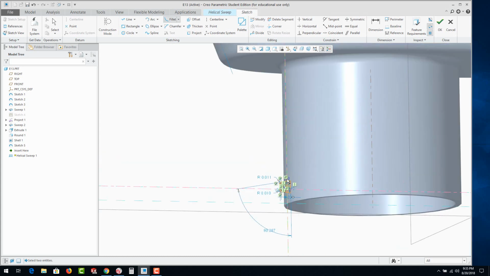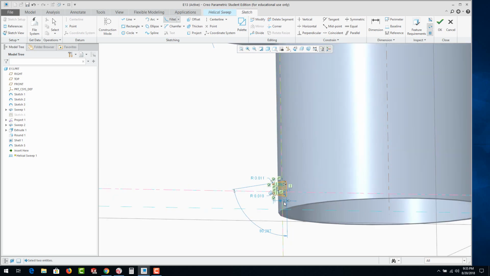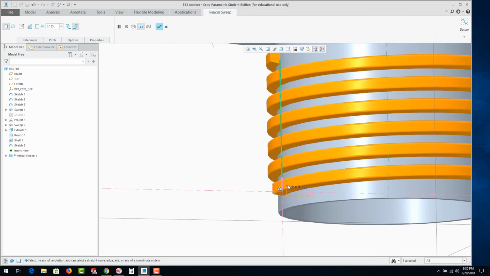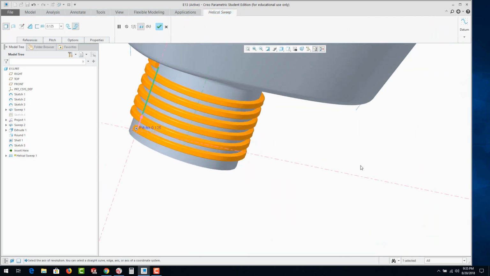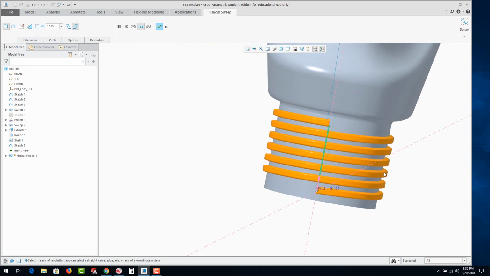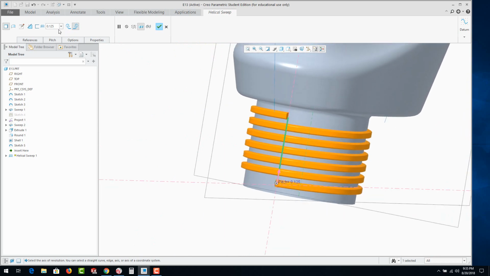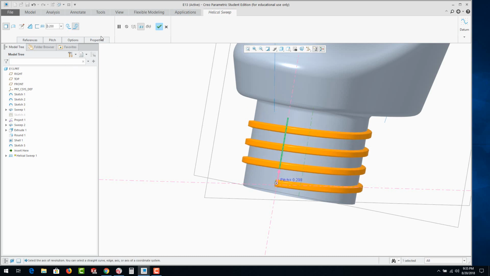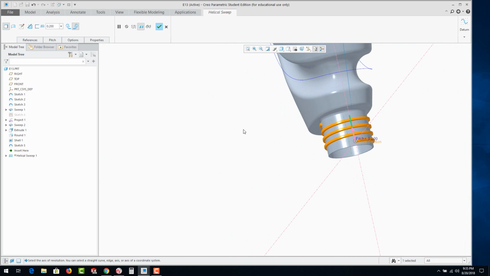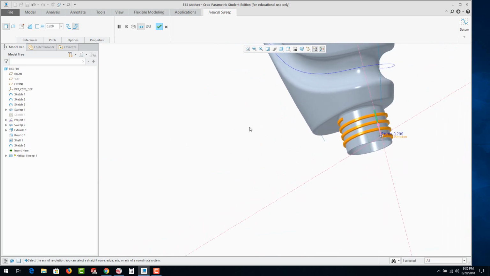Don't make it too big. If you make it small, you'll still see it. But in this case, I just went ahead and eyeballed it. I'm going to go ahead and hit OK. And here we could actually see we have a lot more threads than we really need. So I'm going to adjust the pitch. I'm going to put in 0.2. And that's a little bit better. A little bit more detailed than I like, but that's okay. We could stick with it.